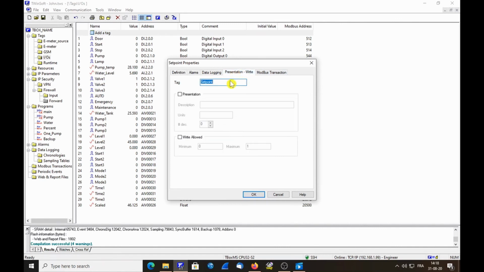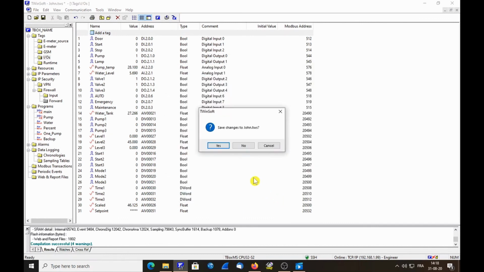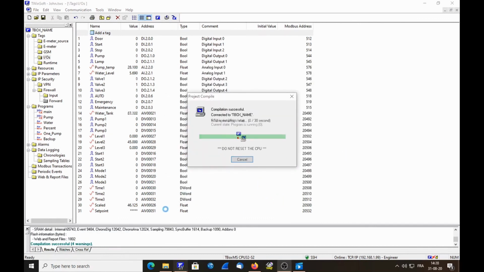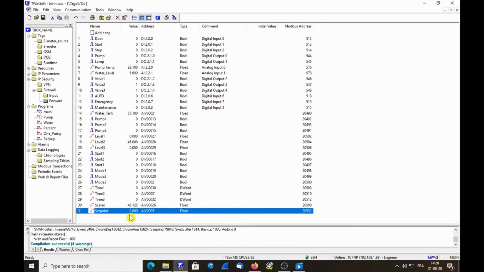If I go to presentation, I see that first I can allow writing, which is mandatory for a user level 2. And I will select a minimum 10 to 50. Okay. Let's send this to TBox. TBox has now restarted, so I have a value for my set point. So this tag will not be used in our application. It's just an example to show how we can limit writing range for an operator.